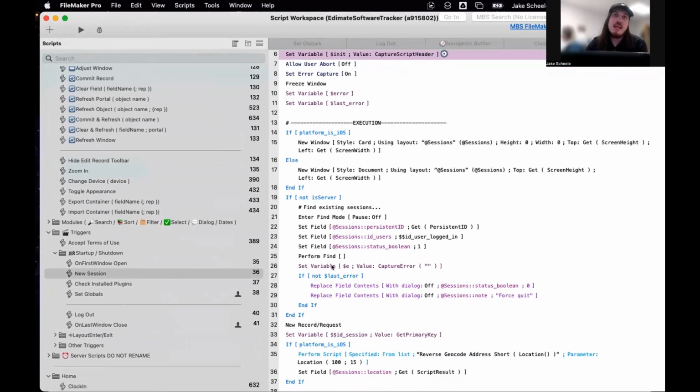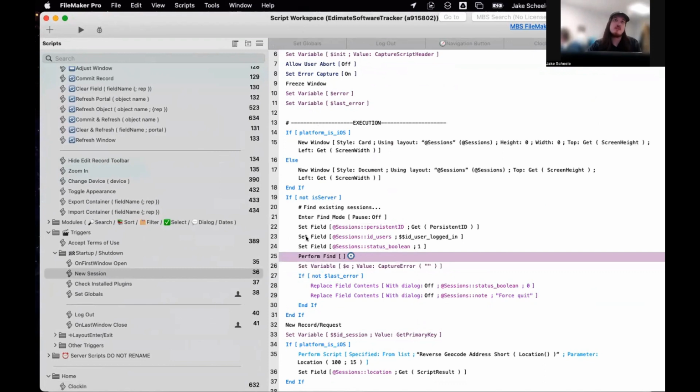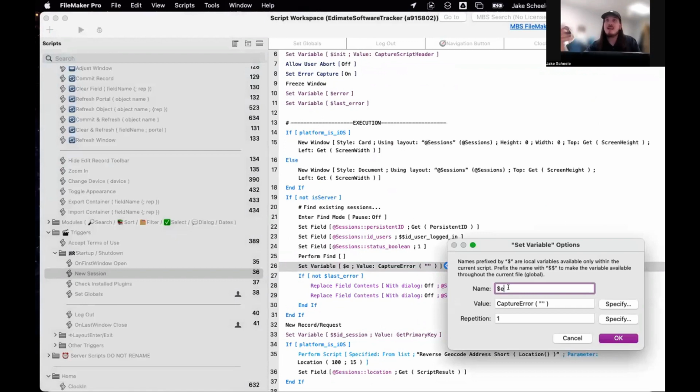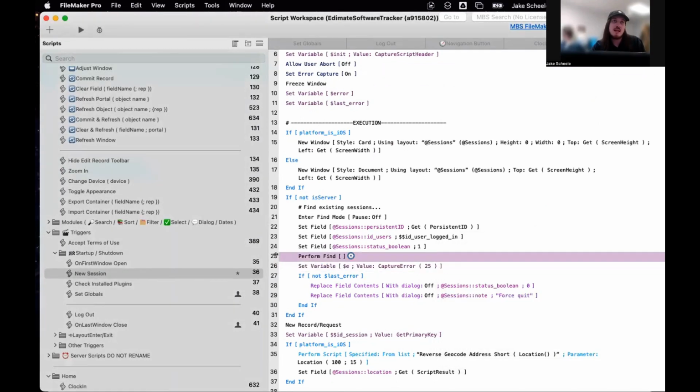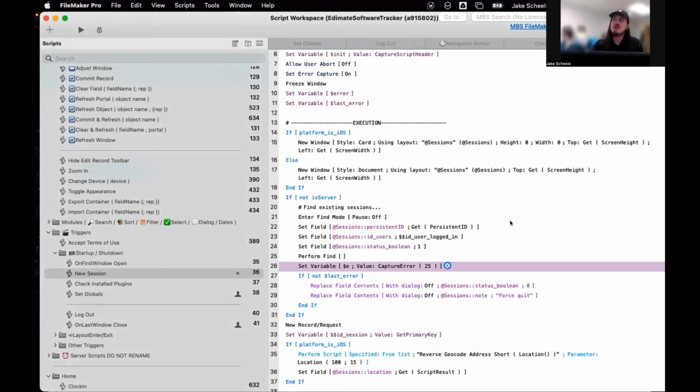Then I've got one capture error here, and I often put capture errors after perform finds. So I am running through the script, I perform a find, and then I'm going to set a variable. I usually call it E. Again, it doesn't matter. I'm going to run the custom function capture error. There is an optional parameter you can pass in. That is the line number. So the perform find script step is at line number 25. So I would pass in a 25 there. If I'm still writing a script, I'll usually leave that blank since those usually get shuffled around quite a bit anyway, and I go through and do it last.